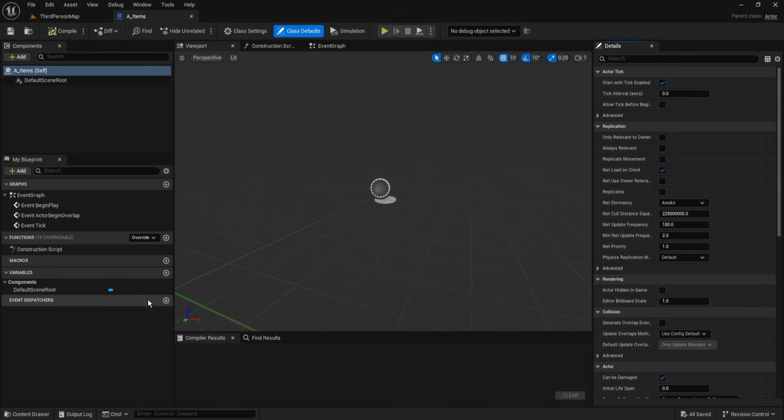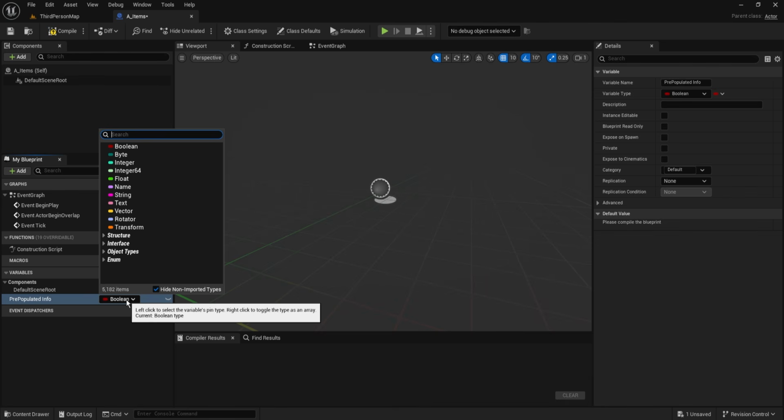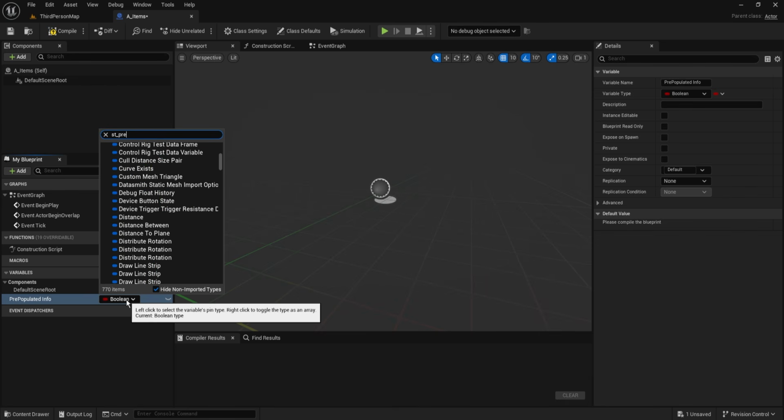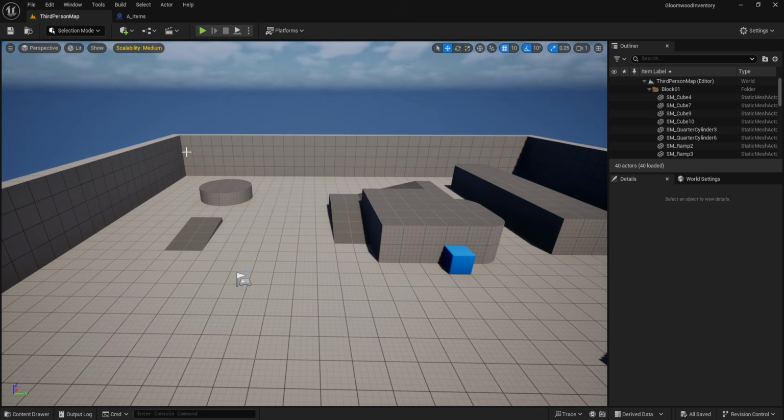So we're going to go through the variables first, and we're going to start by getting our pre-populated info. So call this pre-populated info. And this is going to be the structure that we just made. So st underscore pre-populate. Make sure it is exposed on spawn. We don't need it to be instance editable. We don't need it to be exposed on spawn. So we're going to compile, and we're just going to show what the point of this is.